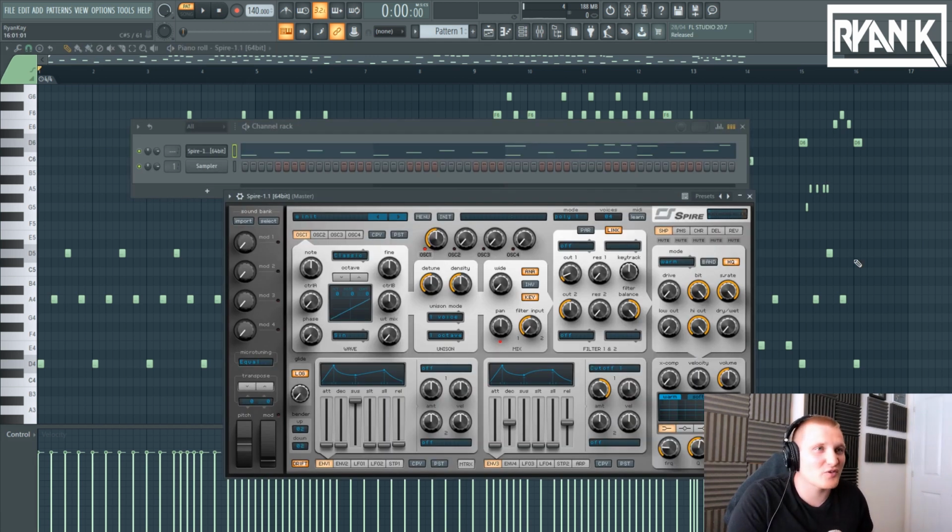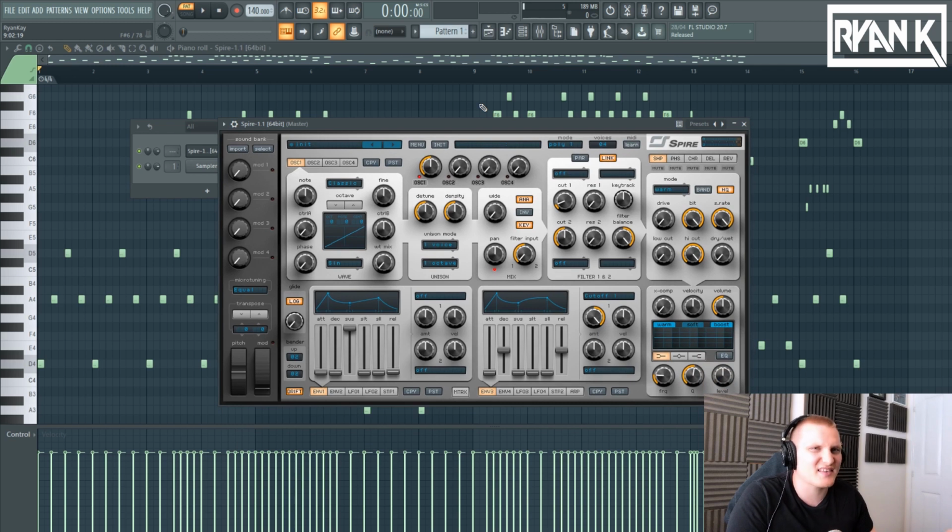Of course, we're going to be using Spire, my favourite. What we're going to do is initialize the preset by pressing the init button at the top. The basic sound of this is really easy. It's just a sine wave.